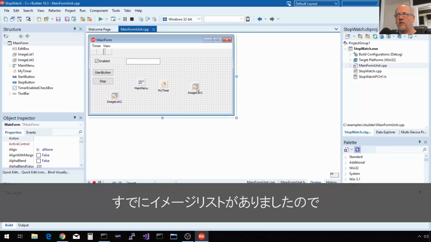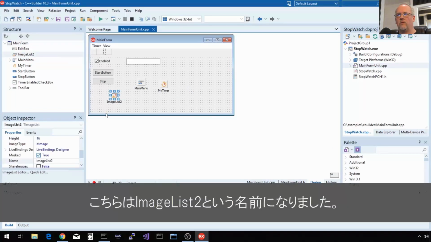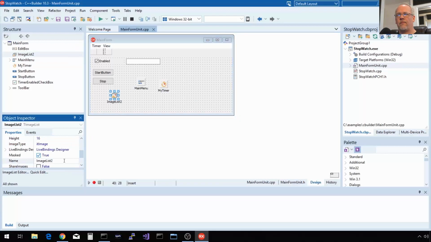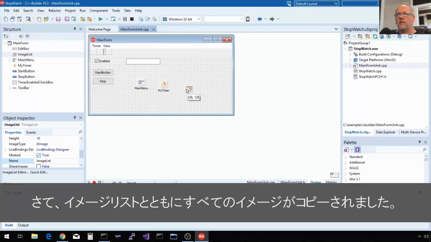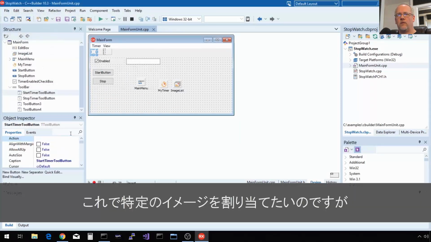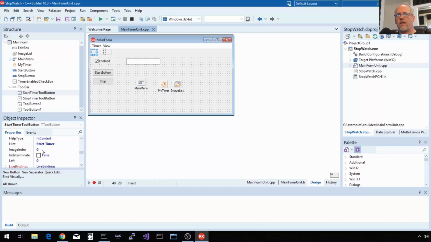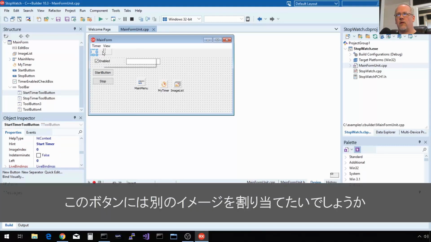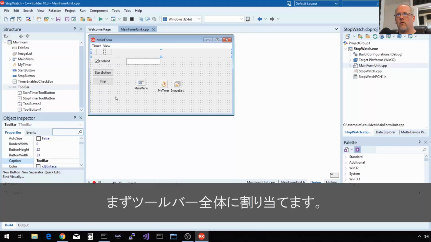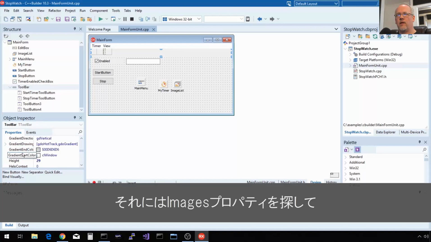So now I already had an image list, so this one was called image list 2. Let's rename that. There we go. So you can see we copied all the images as well, the image and the image lists. And now if we want to associate a specific image. So starting with image 0. So that's fine. This one we probably want a different image, but the whole toolbar needs to be associated. So find that images property.